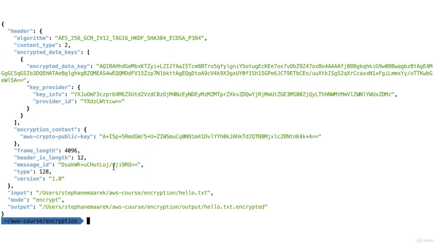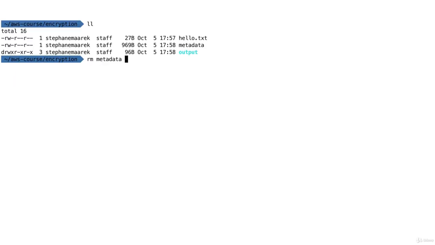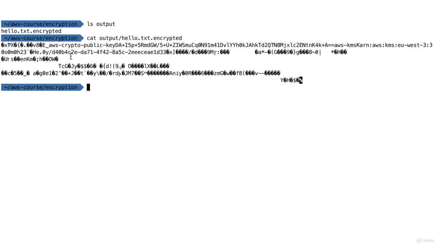This is just something you can use if you wanted to have a summary of what happened, but this metadata file is definitely not needed. So what I can do is remove this metadata file. And so the important thing is that if we go to the output directory, we get a hello.text.encrypted file. And so if I do cat output hello.text.encrypted, we see a lot of gibberish. It's because our file was encrypted. The important thing though, as we can see, is that our file was encrypted using this KMS key and that generated data key. So it allows the encryption SDK to decrypt that file in the future.